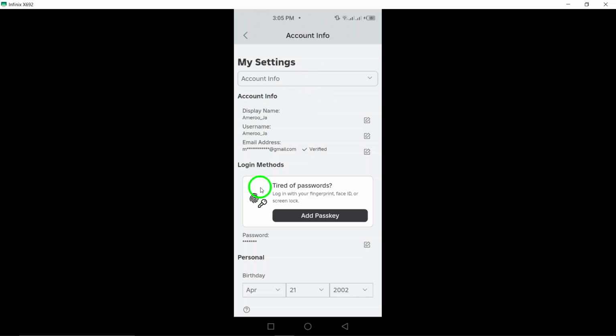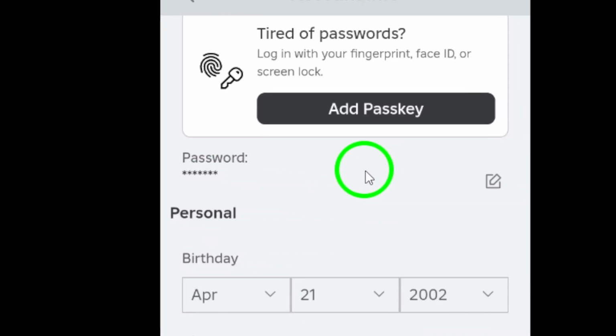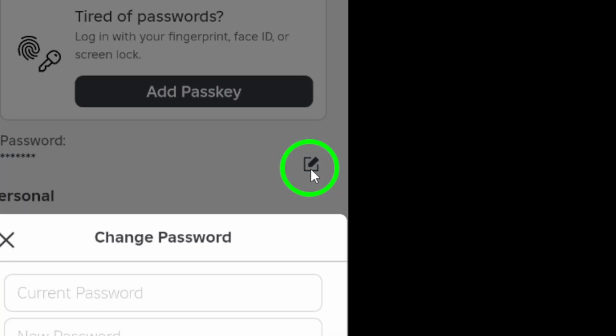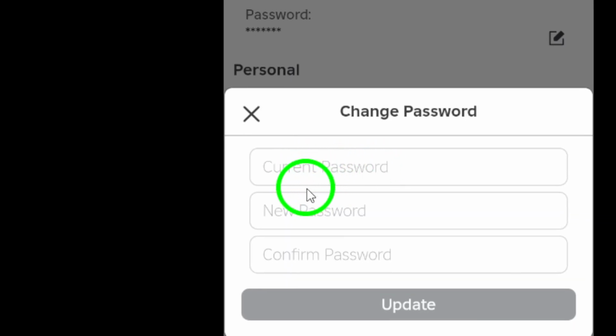Looking for the password? You're almost there. Tap the pencil icon next to Password. This will allow you to enter your current password and set up a new one. You'll need to enter your current password first.